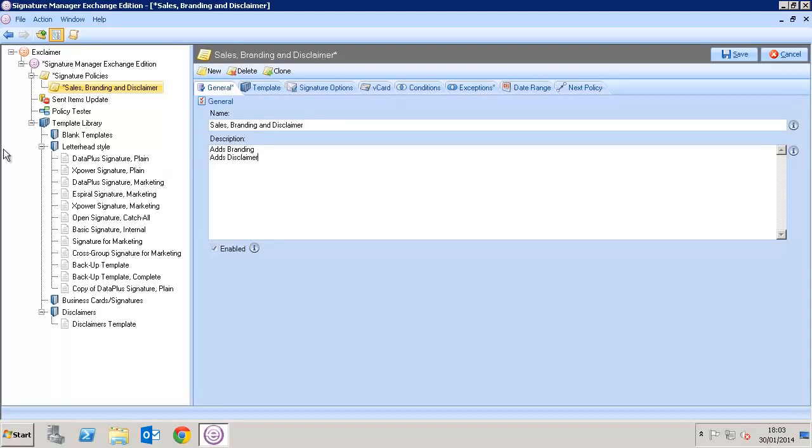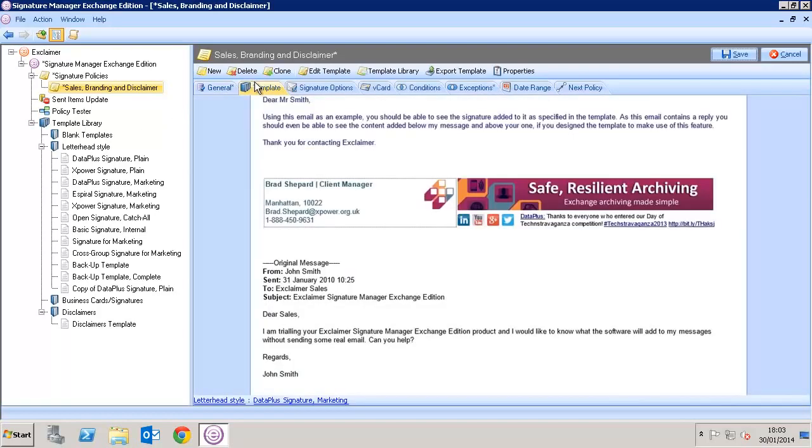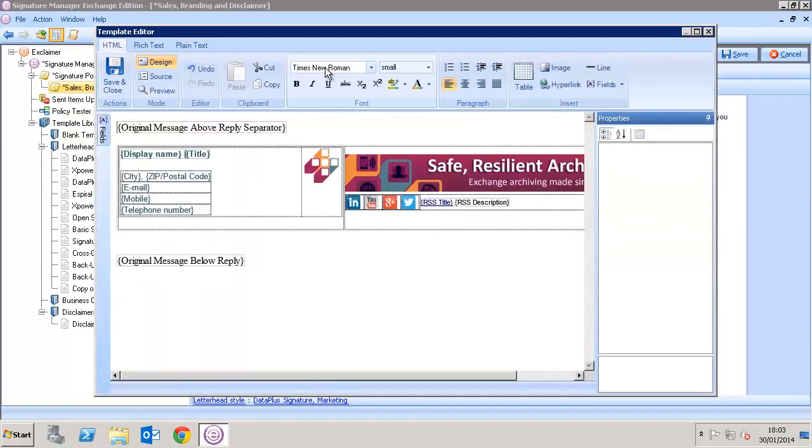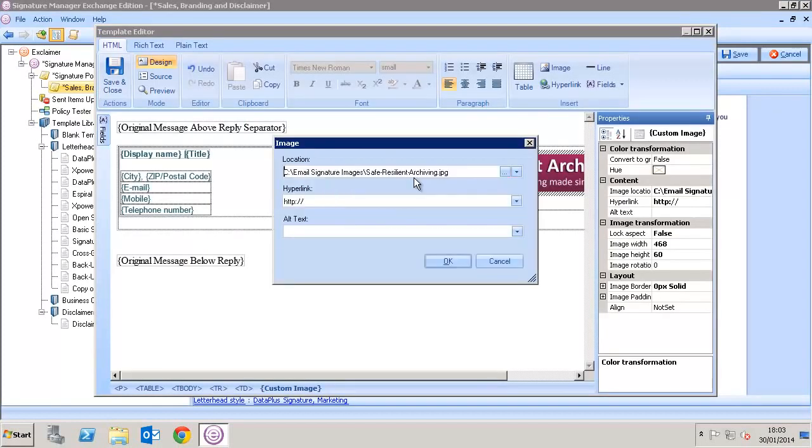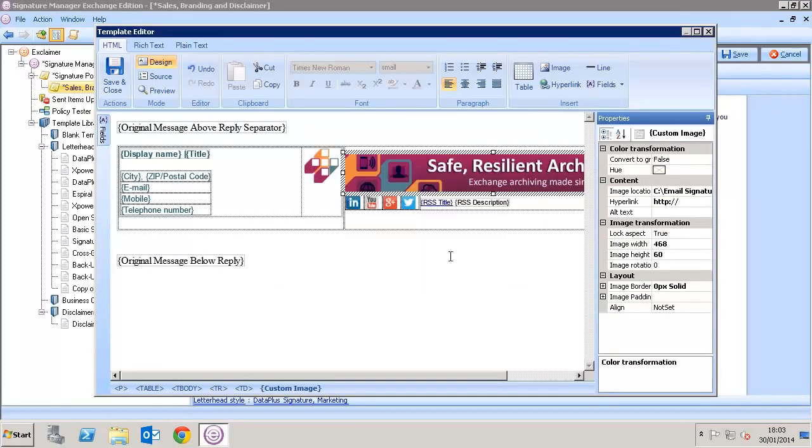You can now edit the template to include your company branding. Double-click anywhere in the content pane to edit that section. For example, to replace logos with yours. When you're happy with the changes, click Save.